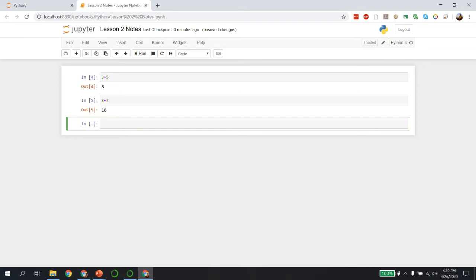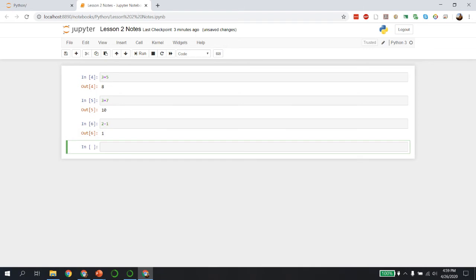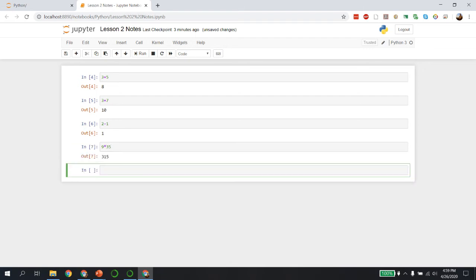So let's go through the different arithmetic functions that Python can do. We just did addition. For subtraction, 2 minus 1, shift, enter, I got 1. Multiplication is shift 8, which gives you this star. So I can do 9 times 35, and I got 315.